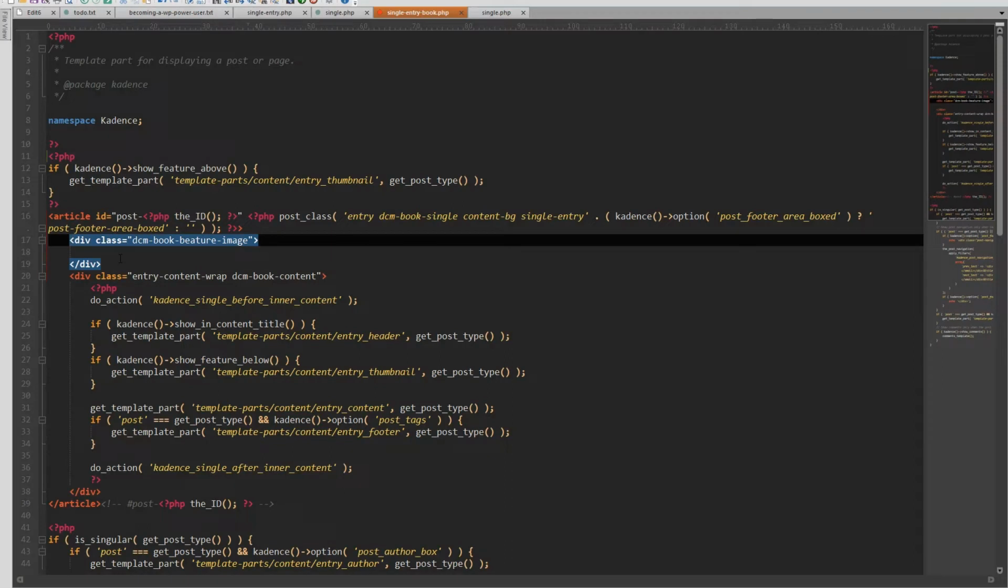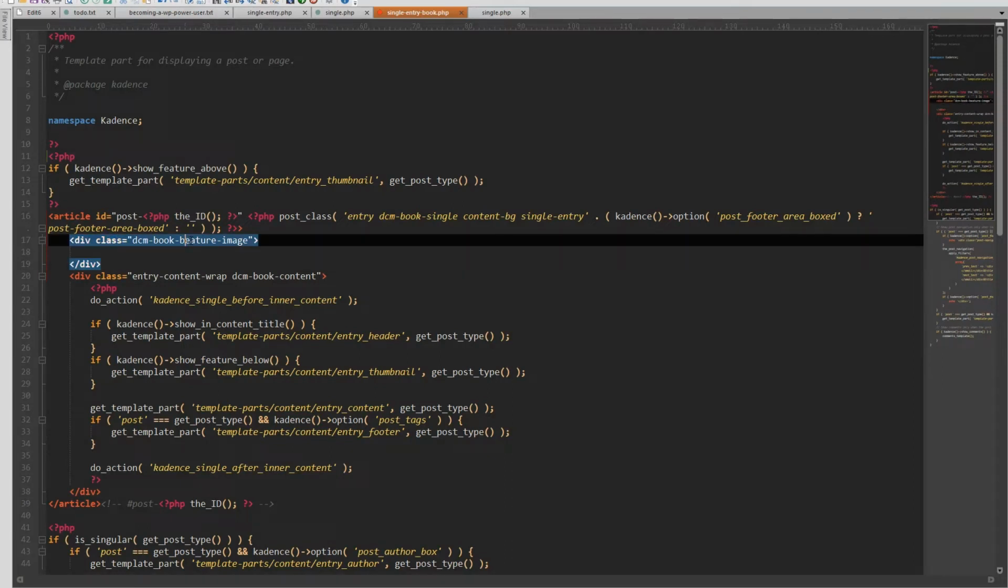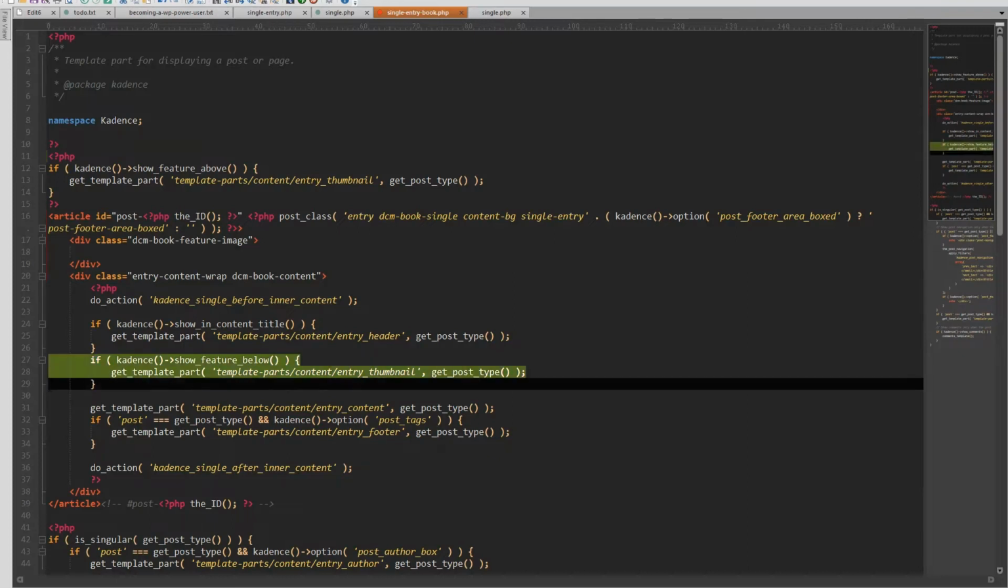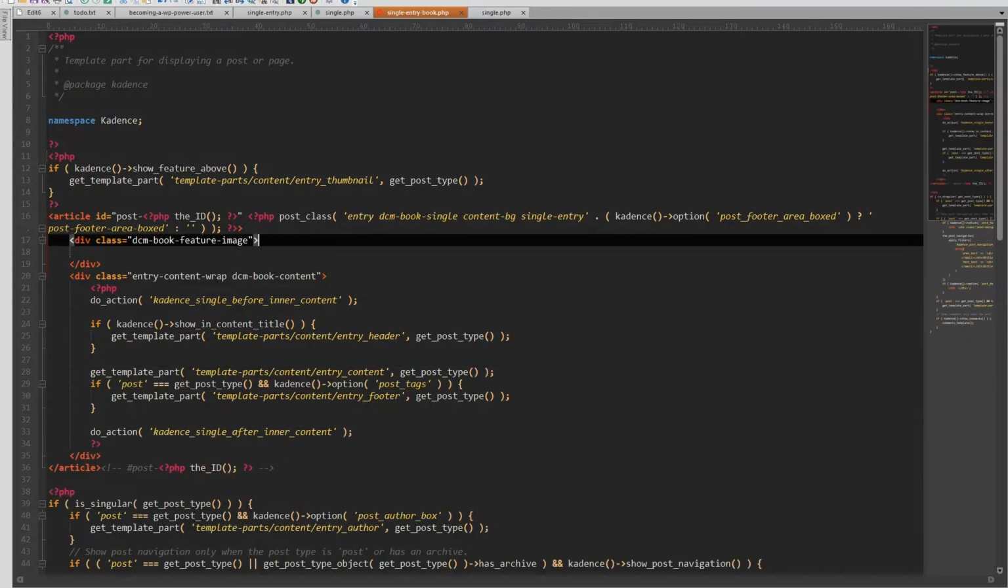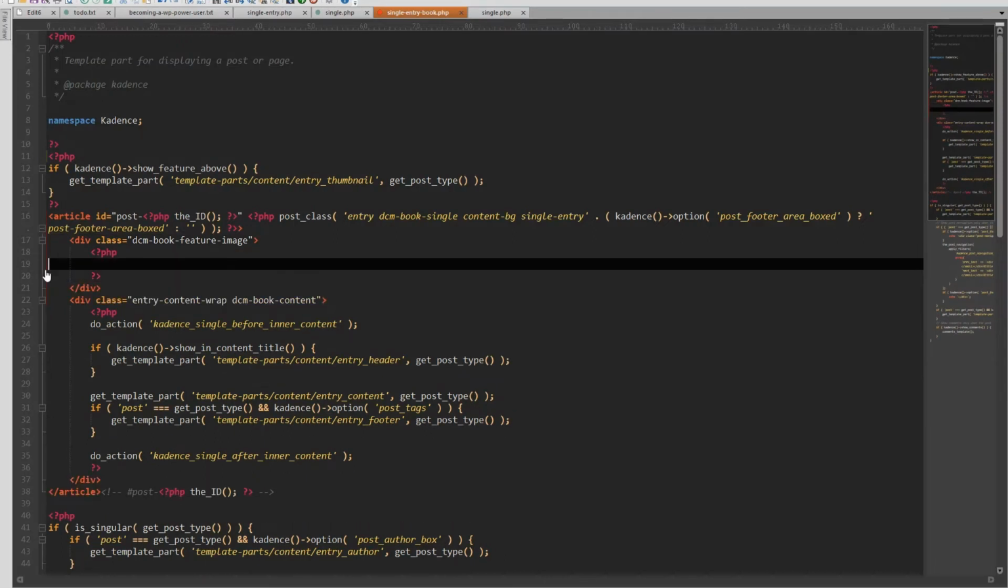All right, and so you notice that I'm giving classes, because we're going to control the layout with CSS. So I need to be able to target the elements. Here we have this show featured image below, which is what we've set. So I'm going to move this bit up here. We'll put it inside of a PHP call. Now we'll paste that in.